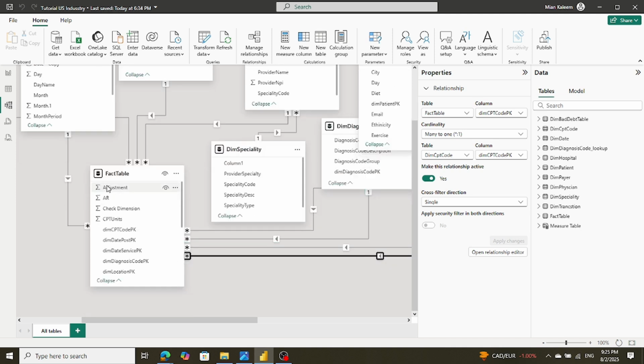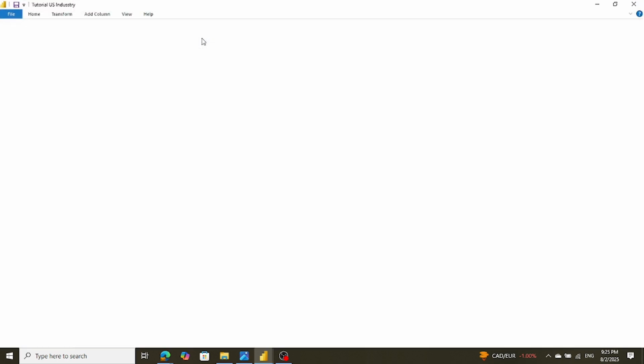In the fact table we have adjustments data, how much adjustments, accounts receivable information, dimensions, CPT units. These are the primary keys through which we have linked the dimensions. Then we have fact table PK and the gross expenses, insurance payments. These are the measures. Region code and this. And let's go to the data transformation and we'll see the data.